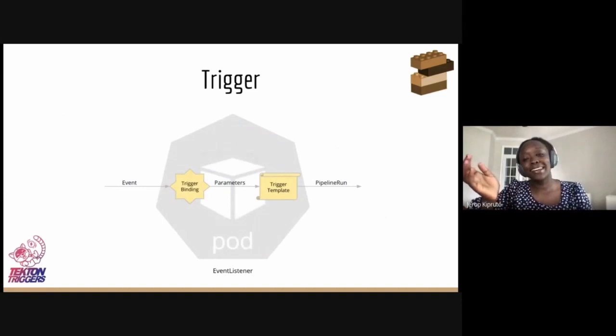So I can manually run my Tekton pipeline, but how do I automatically run my pipeline, such as when I push code or when I create a pull request? We have triggers for that, which have event listeners that trigger pipeline runs based on the events. The trigger binding extracts relevant information from the event payload. Then the trigger template provides a blueprint for creating the pipeline run.